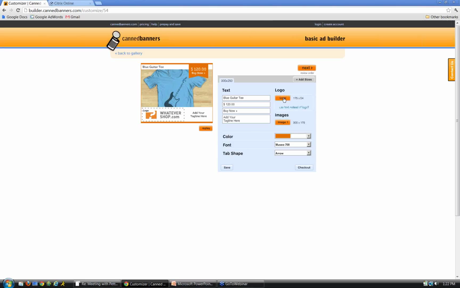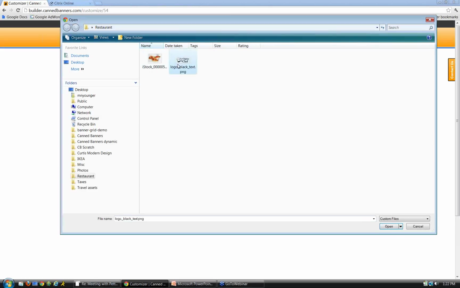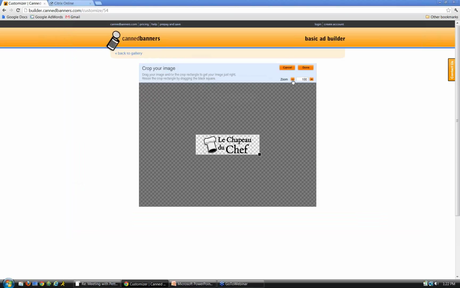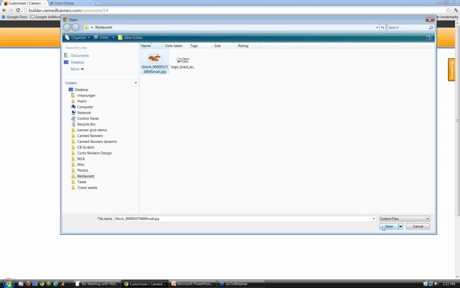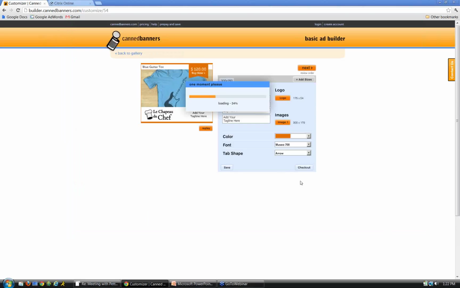So first thing I'll do is I'll upload my logo. So we've got a little button to do that. And I've got my little folder with some images in it. So we've got an image cropper here. I'll just zoom out a little bit, maybe put it off to the left, hit done, and you'll see the logo show up in the banner there. So next I'll add an image. So this is an image that our company purchased off of iStockPhoto.com. That was the company that I mentioned earlier.